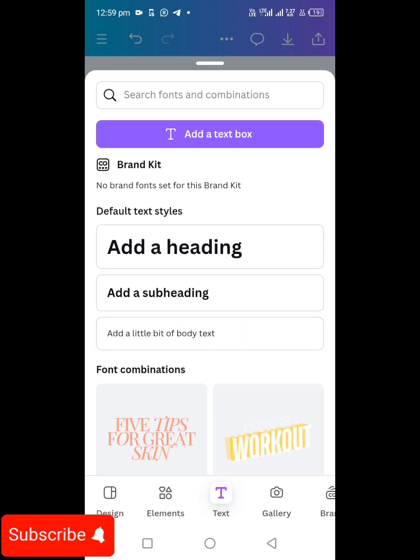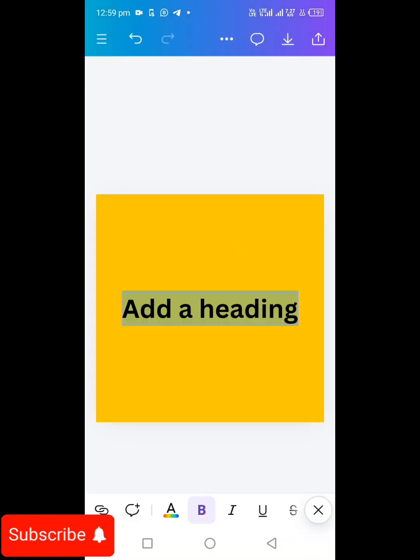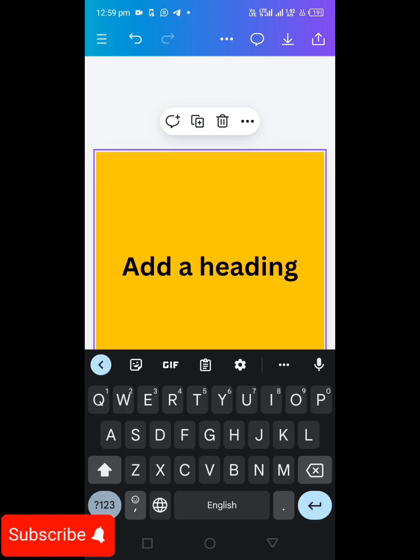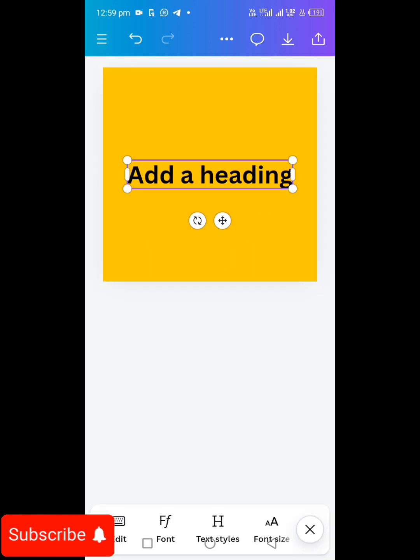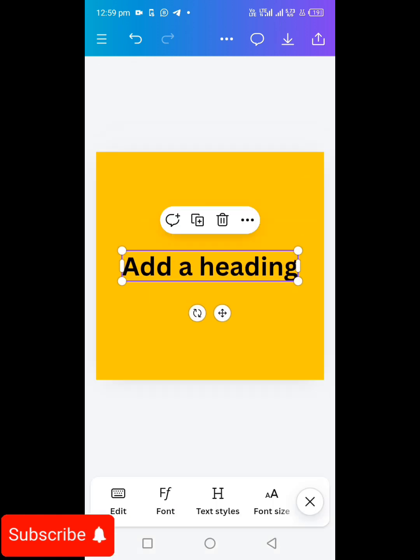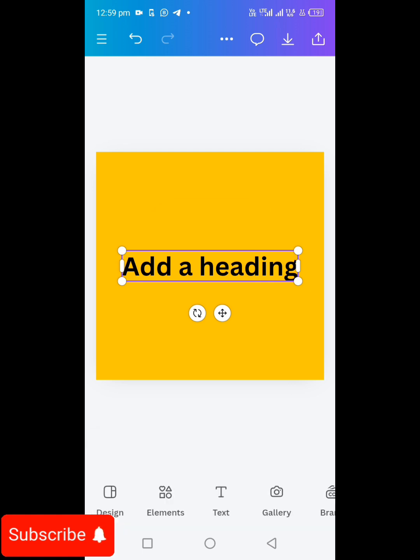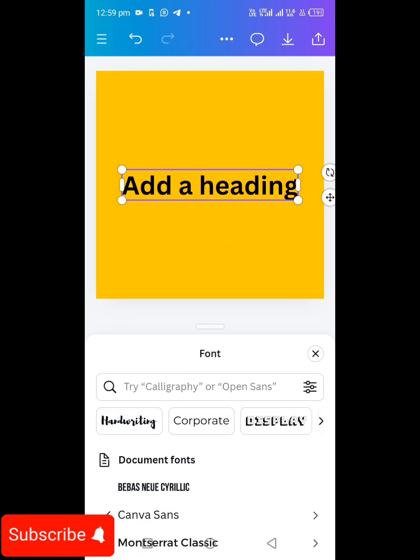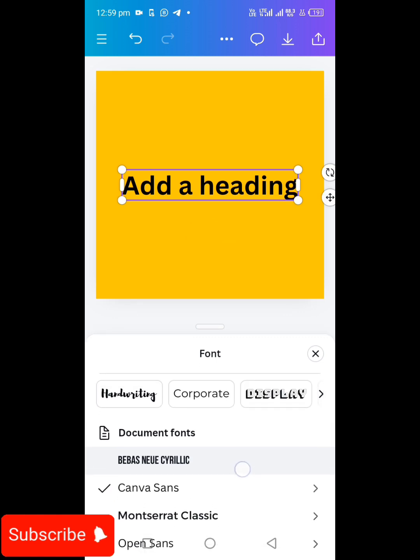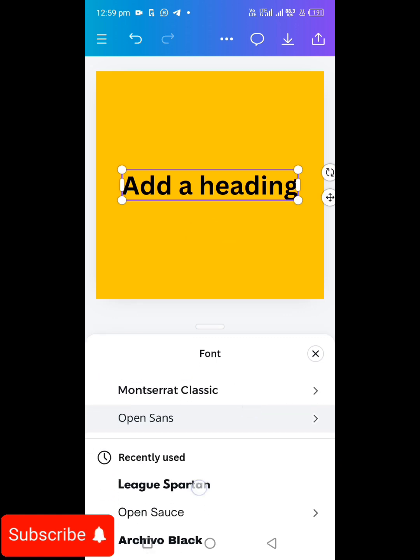Let's say for instance I want to be adding a heading to my design. You can just click on this side. After clicking on this, I'm going to go to my fonts. Then I'm going to be choosing from various fonts which I love to see. Maybe various bold fonts. Can you see it? You can just choose from any.